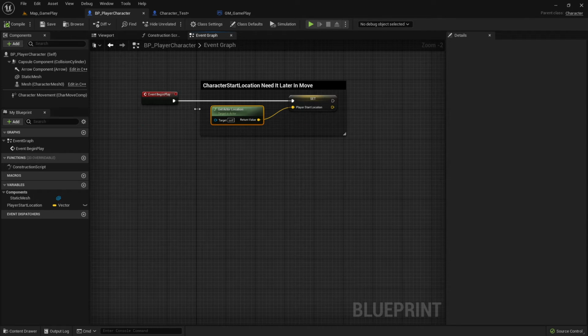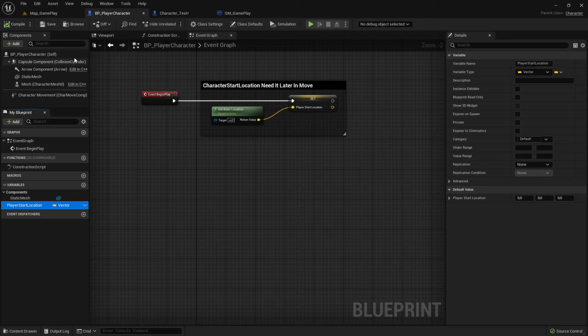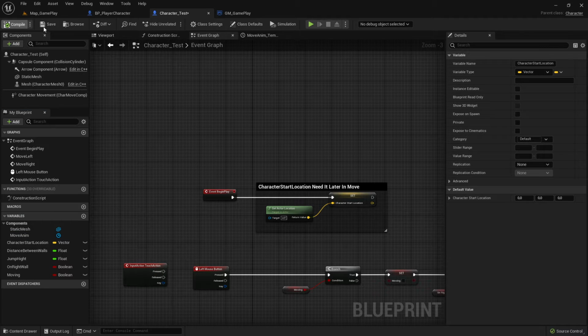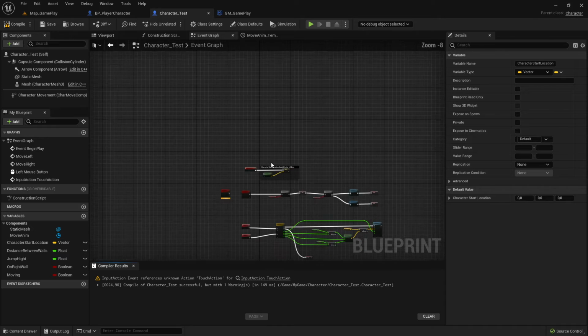What is this doing? Actually, when you press play, it is just getting our location and saving it here, no more or less. And one more step: when you create a variable and you compile it, watch always the default value. In our case, we don't set a default value because we get the default value here, so we can keep the default value at start 000. That's done. Nice. Okay, the next step is my character test.